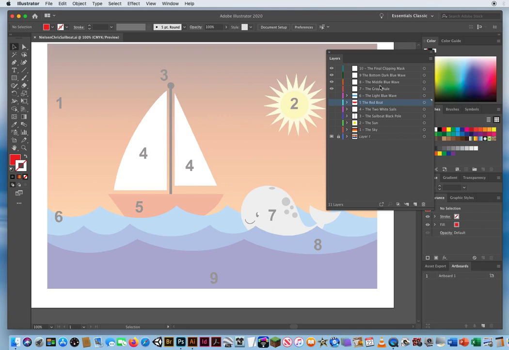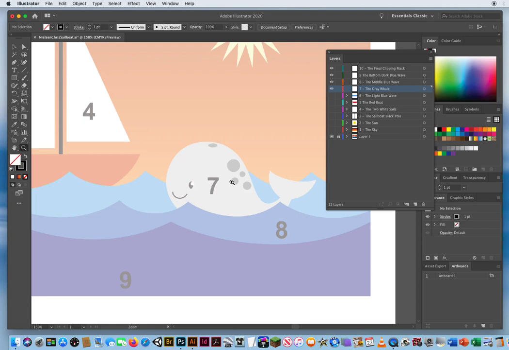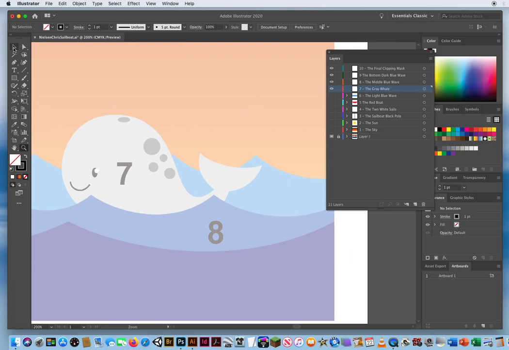And now number 7 is the gray whale. So again, brand new layer, D for default colors. I'm not going to draw a white whale, so I'm going to click on the white and hit the question mark key. And then I'm going to zoom in. I would always recommend you zoom in to do your details. Now, like I mentioned before when we drew the sun, this object is made of multiple pieces, so you always want to start with the biggest piece first, and that is the entire body of this whale.